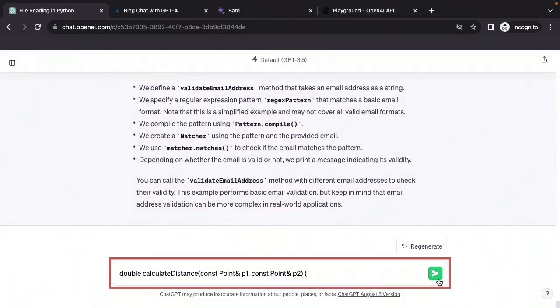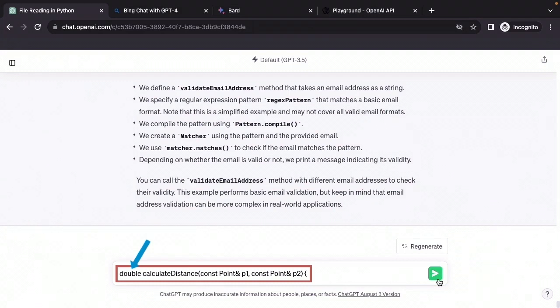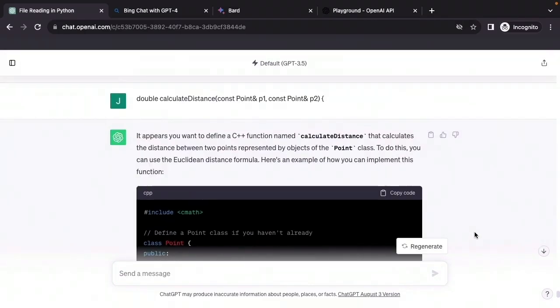Now, let's try this once again. Here is another starter code prompt. Notice that the return value is a double. The name of the function is calculate distance, and I have point 1 and point 2, and it's very clear from the syntax of point 1 and point 2 that this is code that I want in C++. It seems like this is clear to ChatGPT as well.